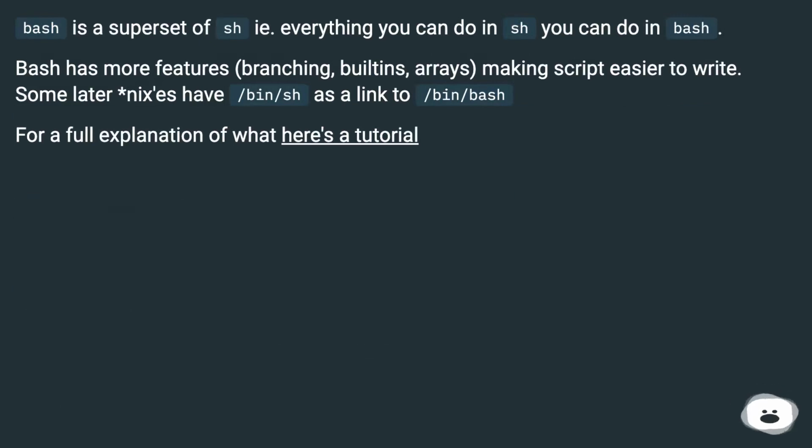Bash is a superset of sh. Everything you can do in sh you can do in bash. Bash has more features, branching, built-ins, arrays, making scripts easier to write. Some later Unixes have /bin/sh as a link to /bin/bash. For a full explanation of what, here's a tutorial.